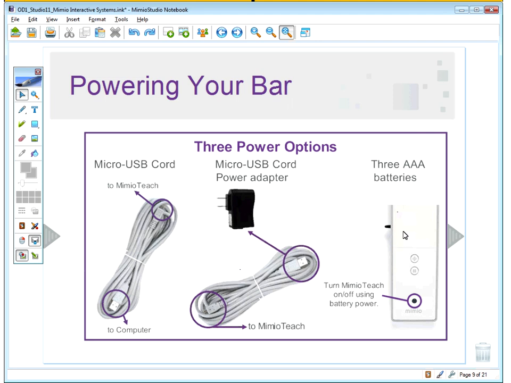And then the third option, of course, is powered by 3 AAA batteries, and then you can turn it actually off and on. When you're in battery powered, that button down there will serve as a power on and off button. That's the only time that you can actually press that button and turn it off and turn it on. And it will go into a sleep mode after about 30 minutes of not being used to save the battery, but you have that option.